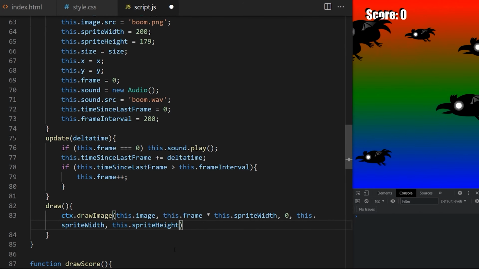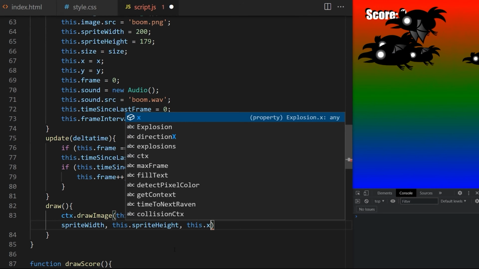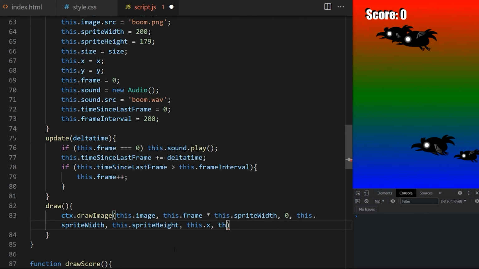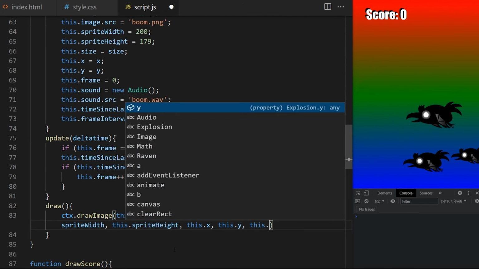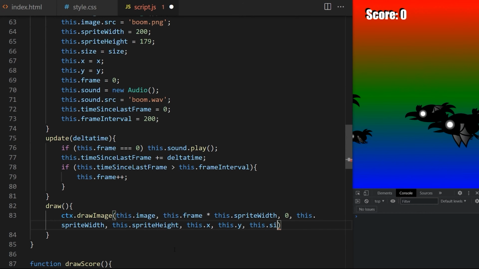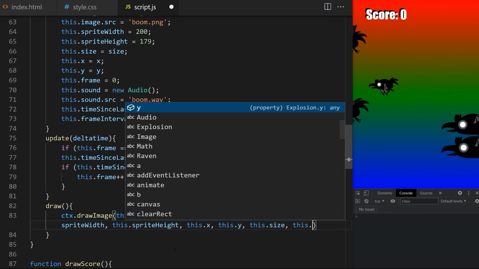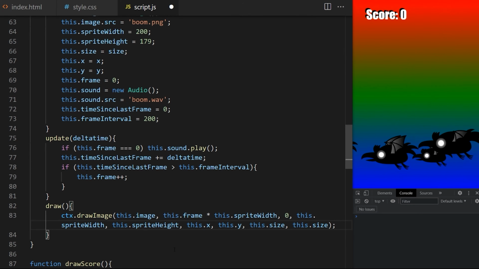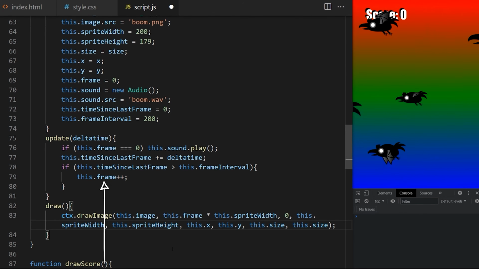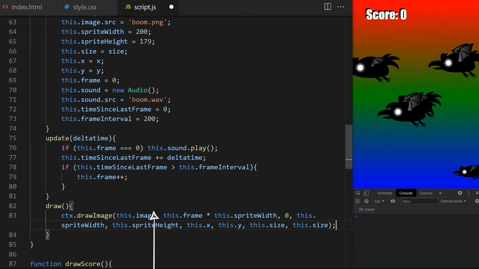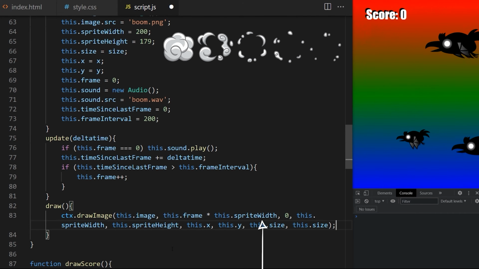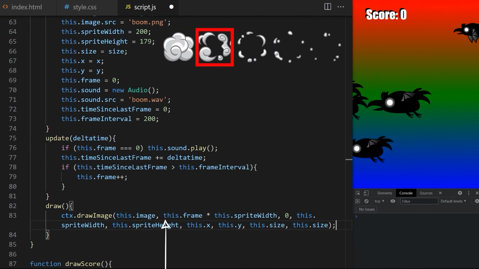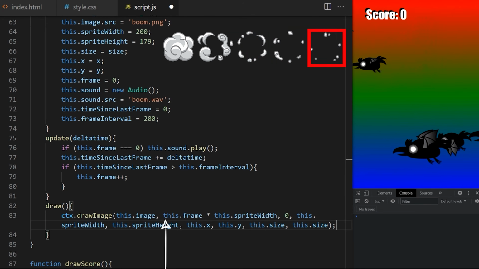So now we told JavaScript what area we want to crop out. Now we need to give it X, Y, width and height, where to place it on destination canvas, so this.x, this.y, and this.size for width and this.size for height. As this.frame variable increases here on line 79, because of this source X property, here we will show frames 0, 1, 2, 3 and 4.